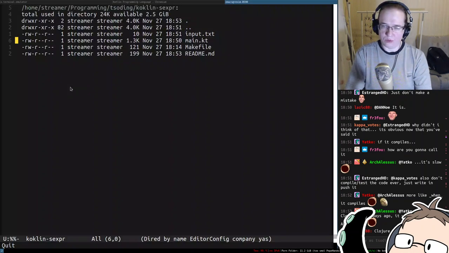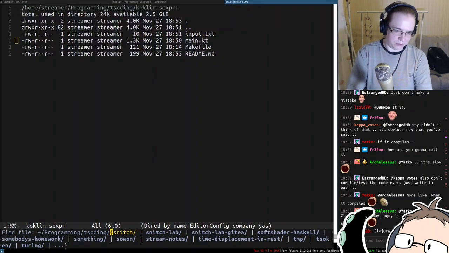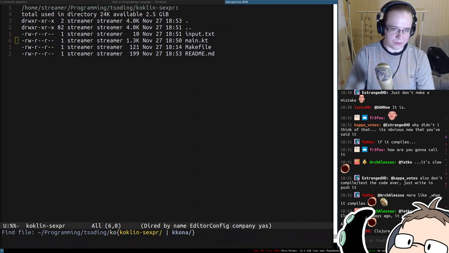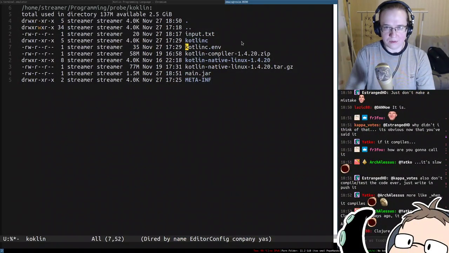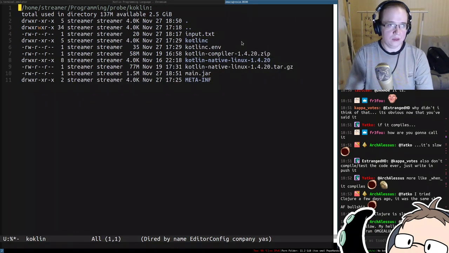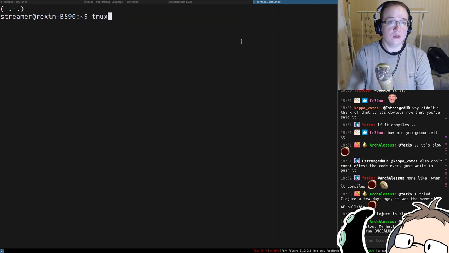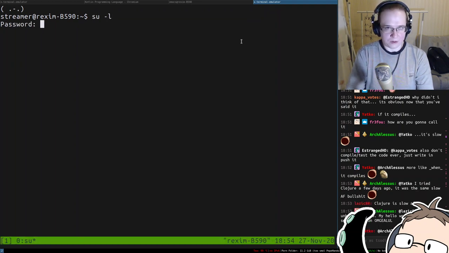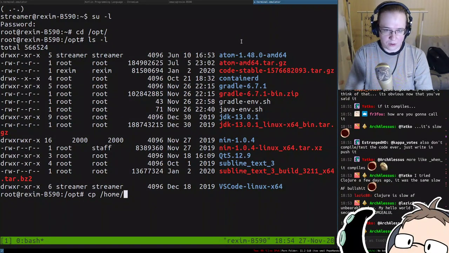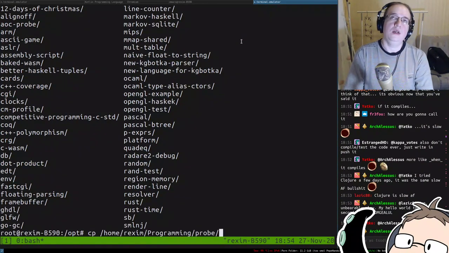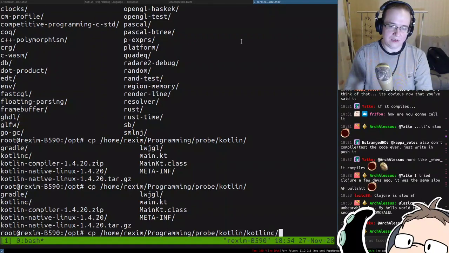All right. But we'll have to actually update our environment a little bit, I think. Let me do a pro gamer move. I'm gonna move the kotlinc to my OPT folder, so it's gonna become a part of my installation. So here I keep everything, like additional third-party dependencies. Home, rexim, it wasn't actually third party, it was actually prob, and it was Kotlin. Was it Kotlin? Yeah, it was kotlinc.